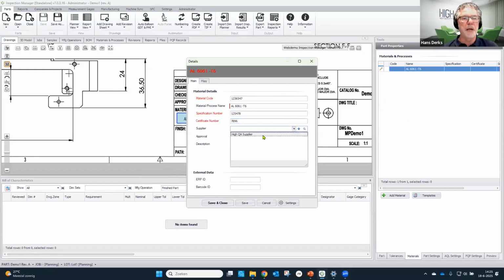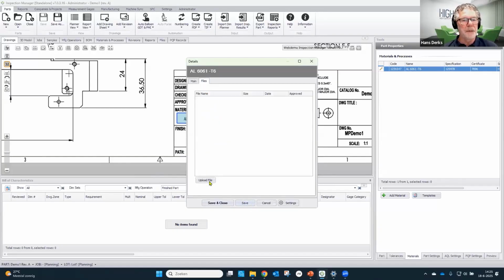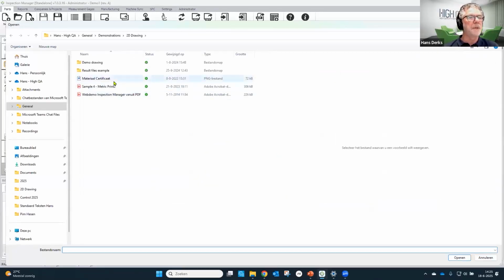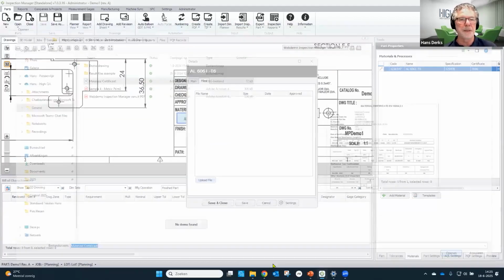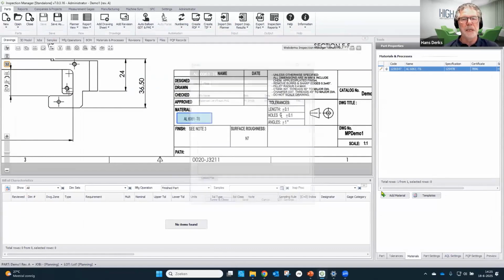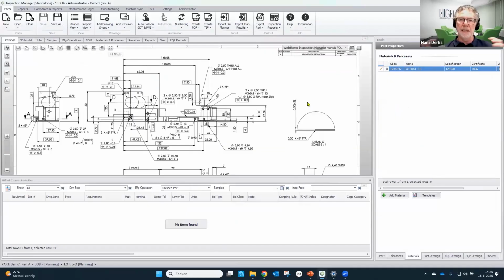I can choose a supplier who supplied me the material and just save it to the database. And of course, I can also add a file like a certificate to this material that my material provider gave me, add it, and now it's also saved to the database. So we are collecting information from the drawing, we're collecting information outside the drawing, and it's stored combined with everything in the centralized database. That's the most important part.